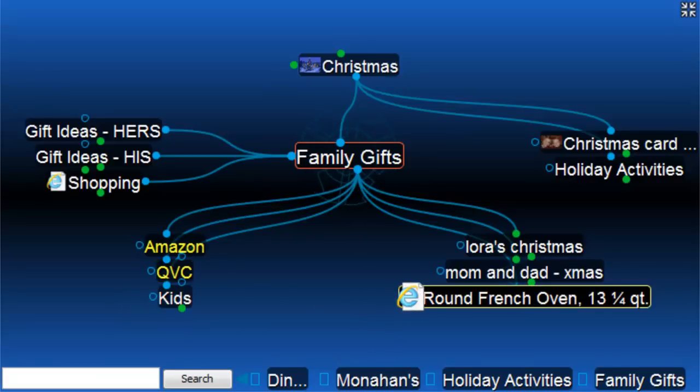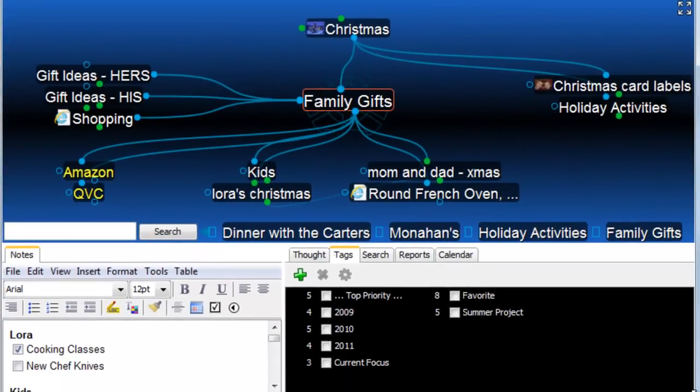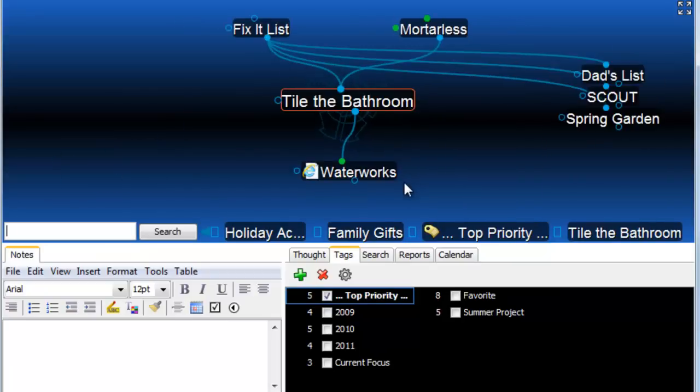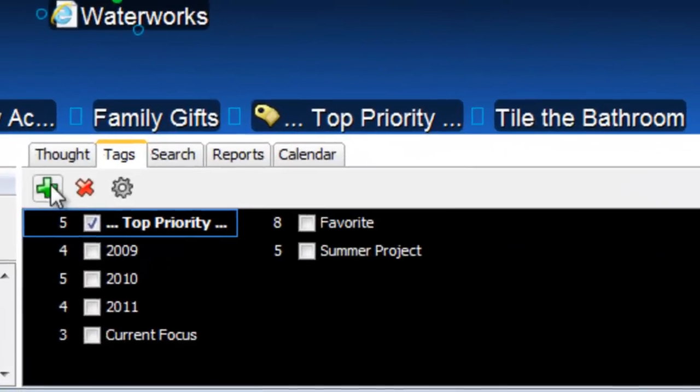I utilize the tags to keep track of my focus. Tags are fantastic for marking priority levels or just grouping thoughts that don't share a common parent. In this case, I've tagged some top priority items, such as creating my Christmas labels, preparing for my Christmas Eve dinner, or taking my kids to the holiday parade. As you can see, one of my top priorities is a house project, tiling the bathroom. I really need to prioritize here and maybe push this back for a month or two.